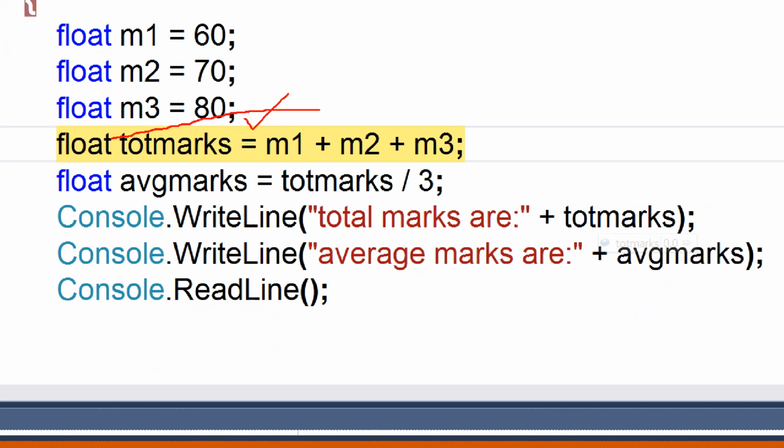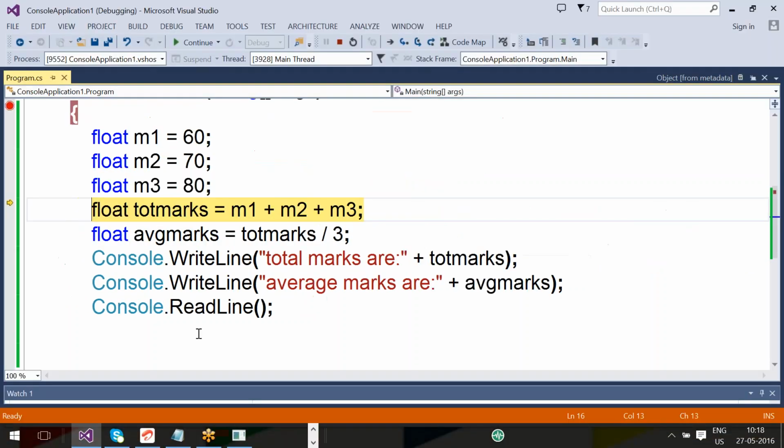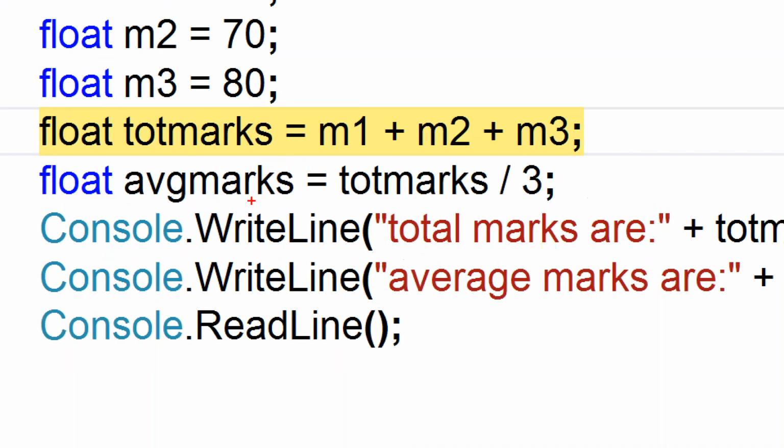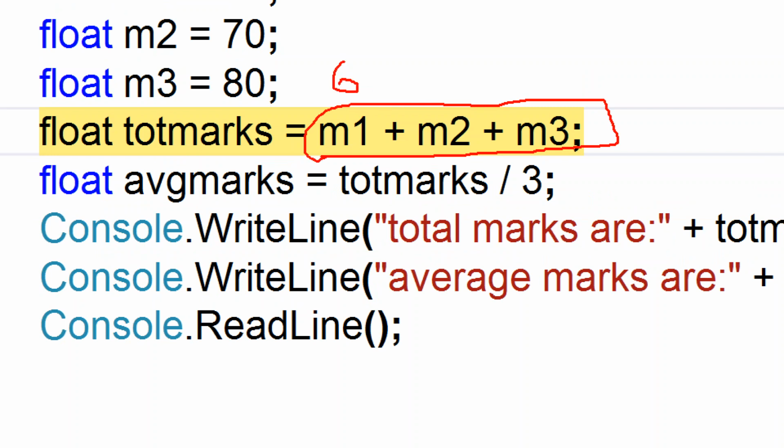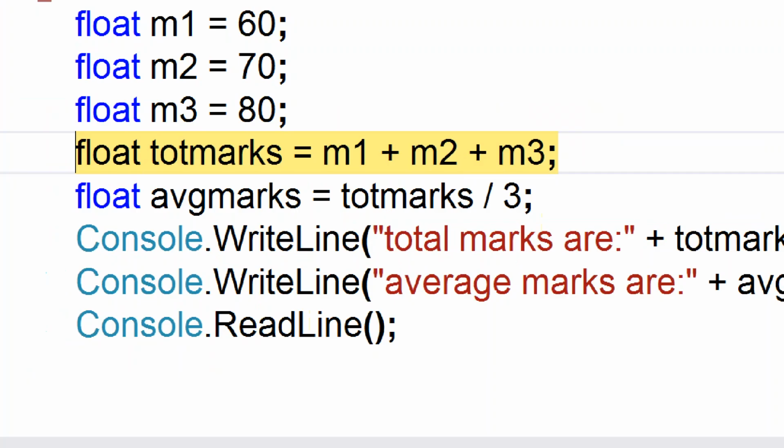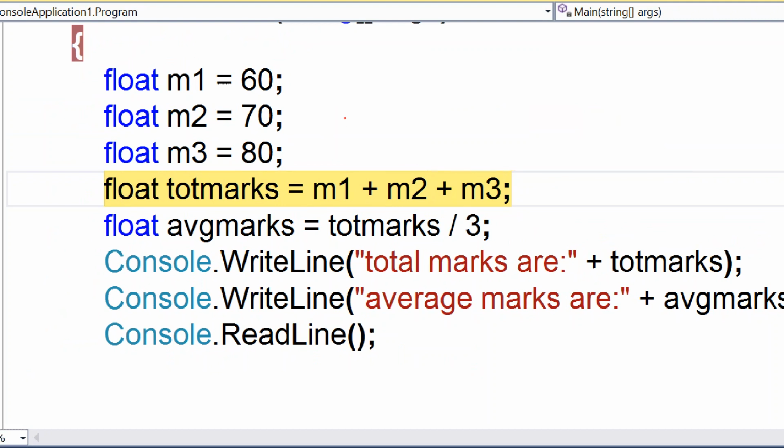The statement will execute in how many phases? 3 phases. In the first step, it will execute RHS: 60 plus 70 plus 80. Final value is how much? 210. RHS will be replaced with a value called 210.